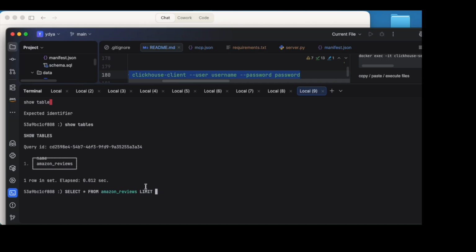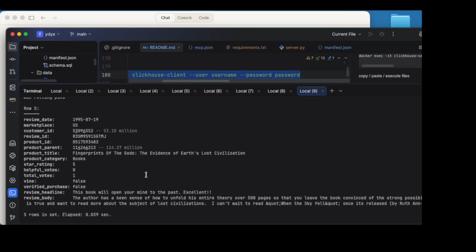Select with limit 5, format vertical. I will not say it's a very analytical database, but in reality you can have billions of these records. For now it has only 30,000 or something. So it is records about reviews of products with some body, headline, star rating, and other attributes. That is everything that we have.